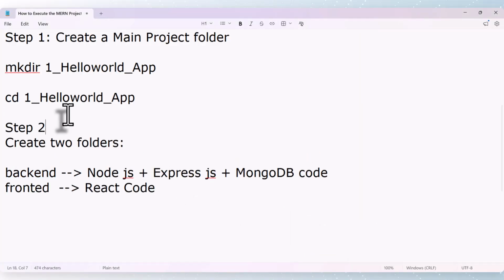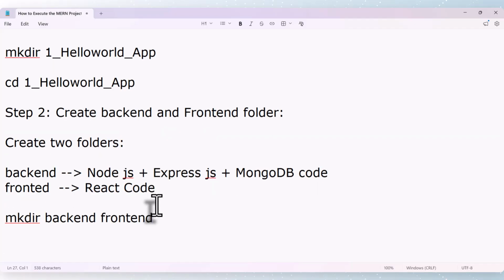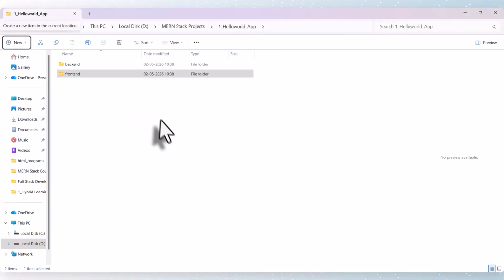Step 2. Create backend and frontend folders. How can you create it? We have a command, mkdir backend frontend. So in a single line, we are going to create two folders inside the hello world app.